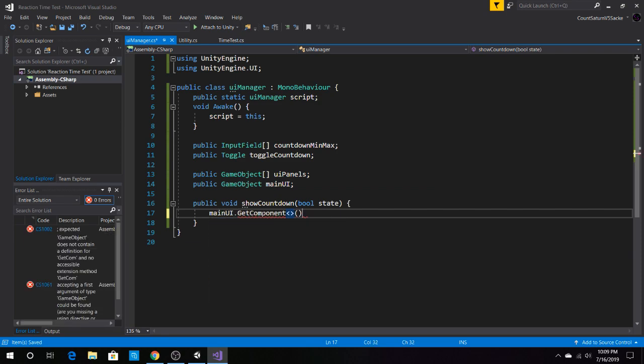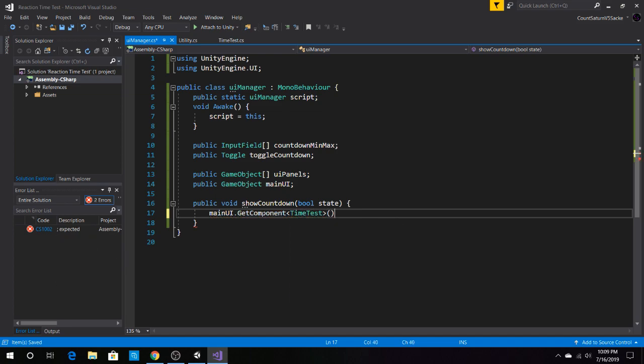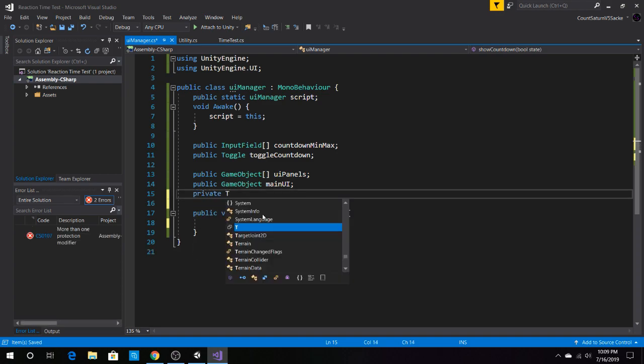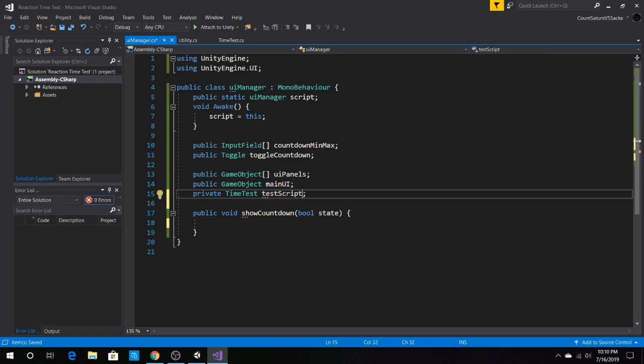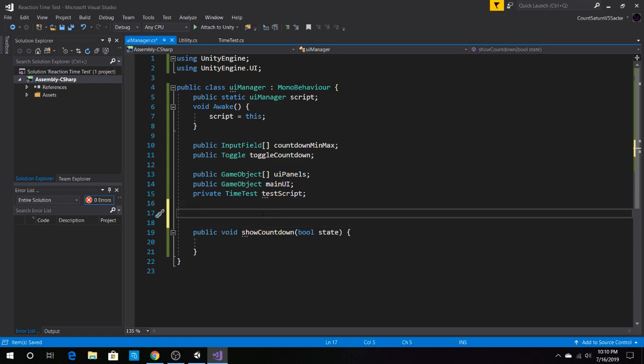This one will be the time test. We'll make this a private variable. Private time test called the test script. Why not? Okay. So we want to do this in the void Start.